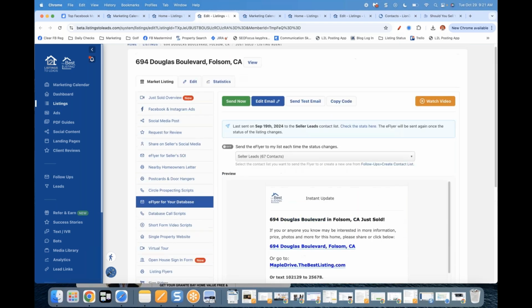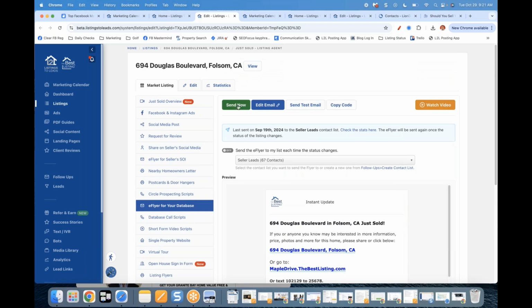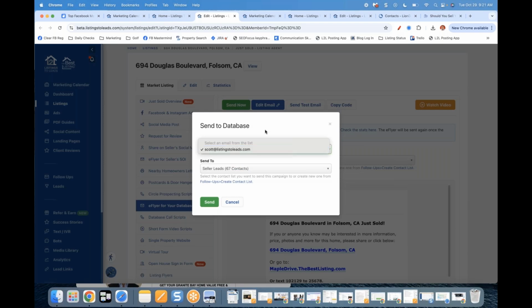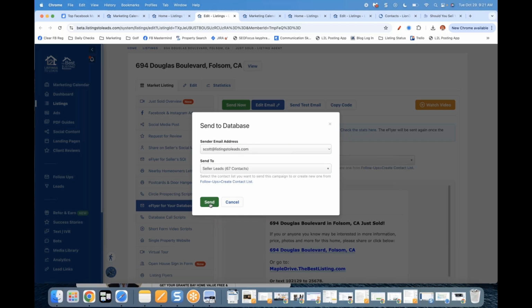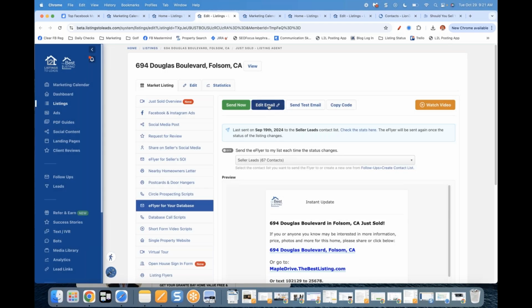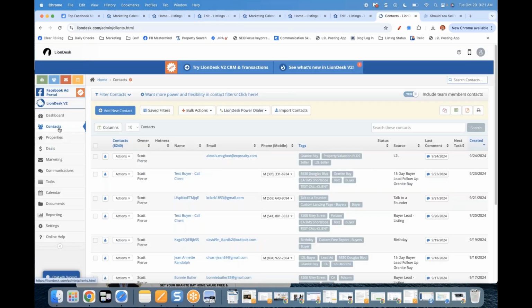So now that we're good about the email, if I want to send it from listings to leads, click the green send now button. I can select a different email. If I got multiple emails, I can select the list I want to send it to. So in this case, we default to seller, but I could send it to all if I want, or a custom list. But I got seller leads automatically, and click send. Boom, you're good to go. Alternatively, I can edit the email. So you can edit the email first. You can also, again, just like before, click copy code, go over to your CRM.